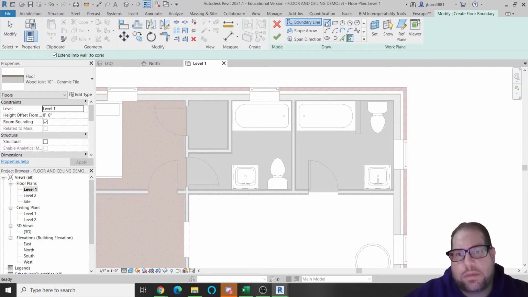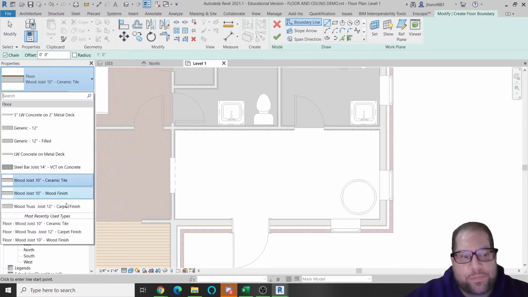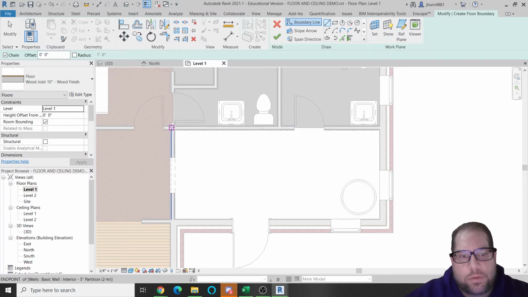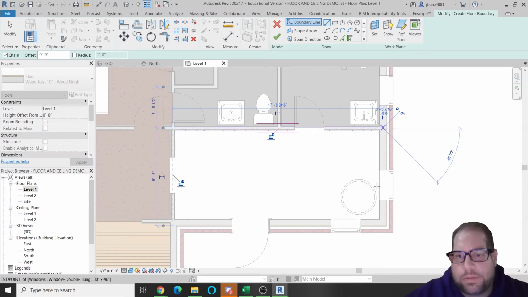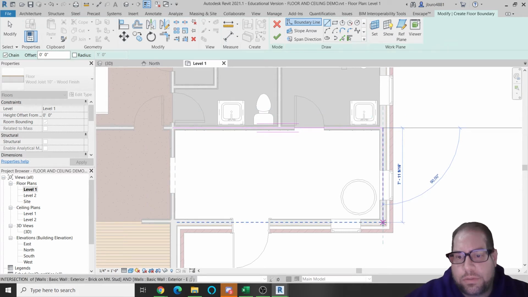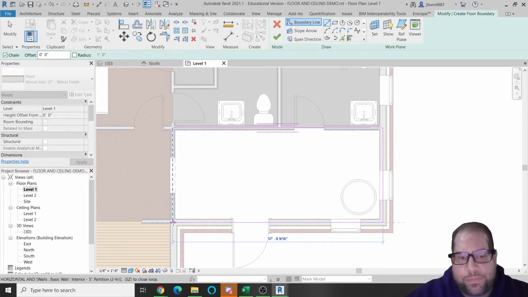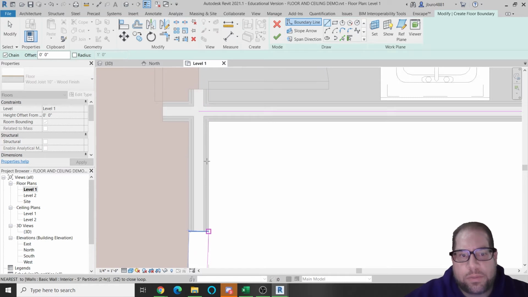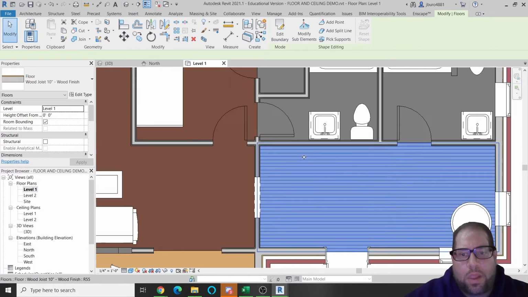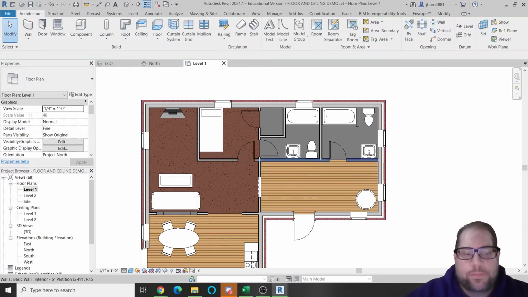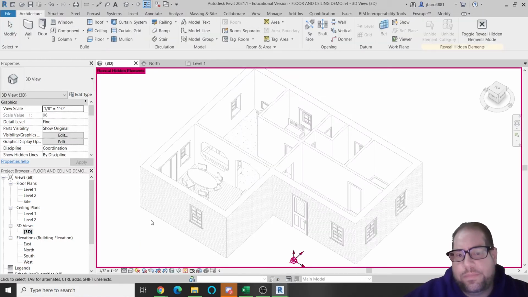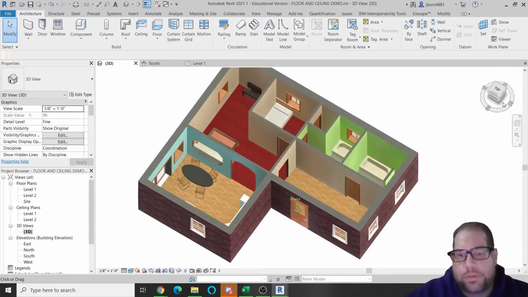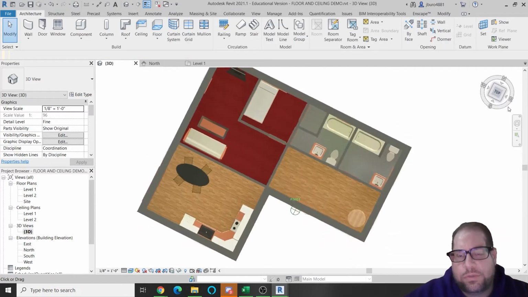I can pick a line and do the same thing. So snap to that core, to this core, there, here, and just close it up. Let's take a look at what that looks like in 3D. There they are. You can see the two wooden floors, the carpet floor, and the two ceramic tile floors.